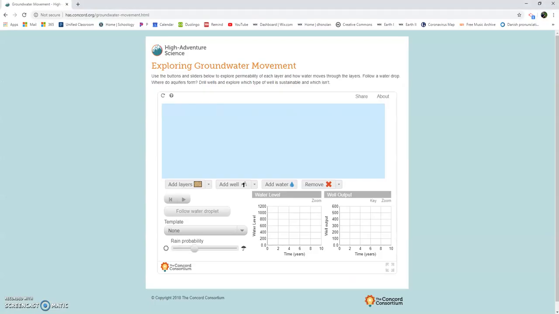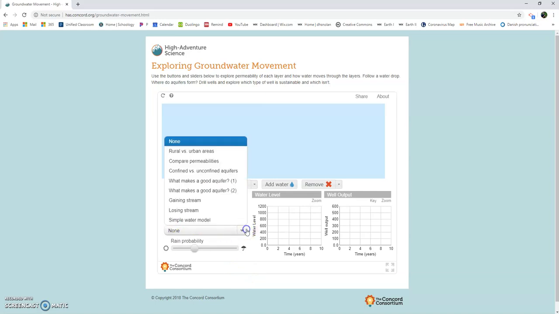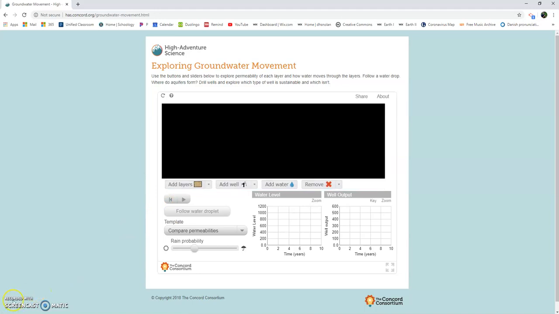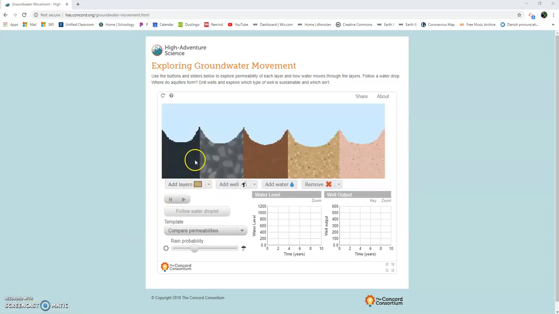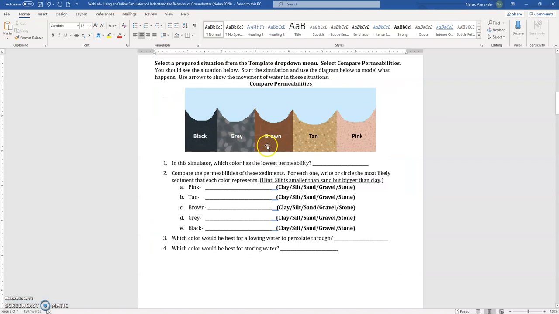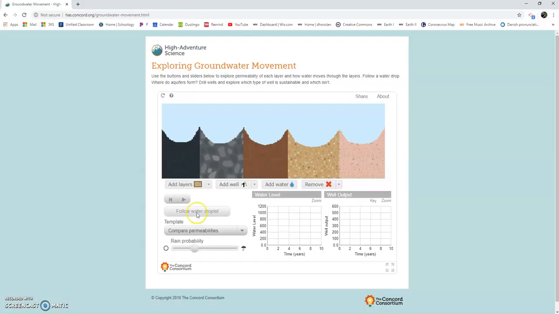So if we jump over here back into our simulator, all we have to do down here is where it says template. Right now it says none. We're going to click compare permeabilities. Feel free to explore any of these that you'd like, but we're going to start with compare permeabilities. Let that load. Okay, there it is. And you'll notice that this is the same picture that we have in our document right here. One thing that you want to do with pretty much every simulation, turn up the rain probability. That way it's at about 75% or a little bit higher, maybe 3/4.